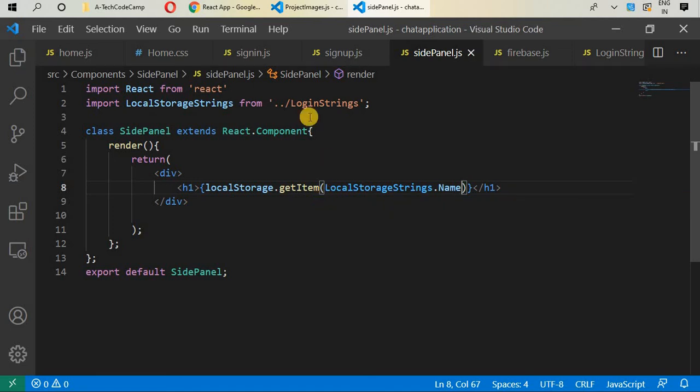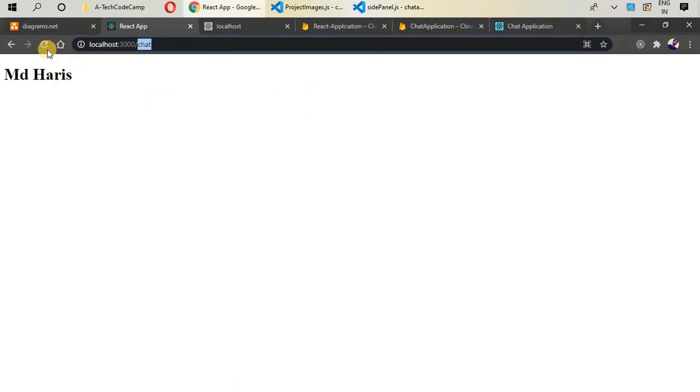Okay, save this, go back. So we can see our current user MD Haris is currently signed in inside the application. So this local storage is added inside our browser. We can use it throughout the life cycle of our application. So let's have a quick break and then we will be adding our side panel inside our chat.